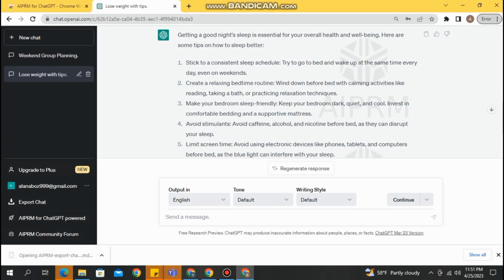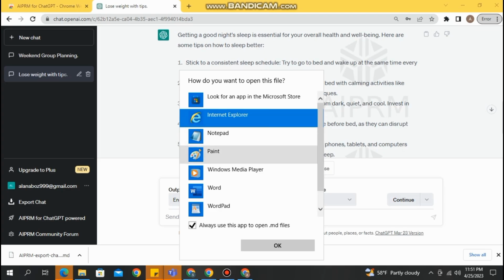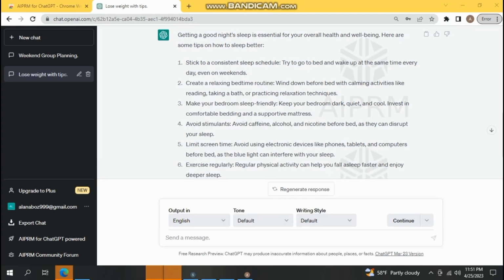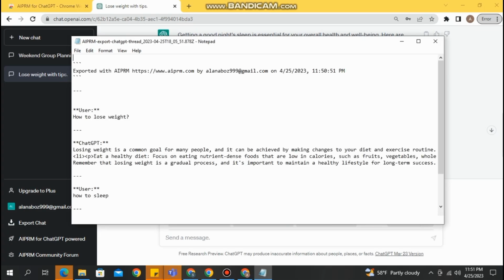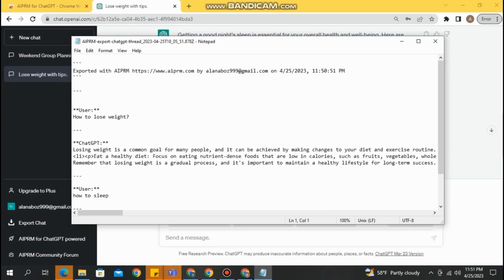And as you can see, I've already downloaded the chat. So I'm going to select Notepad. And now once the file is opened, you can see that the entire chat has been copied. So that's it for this video.